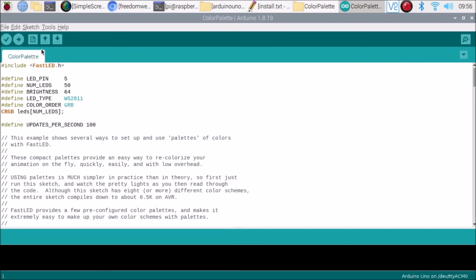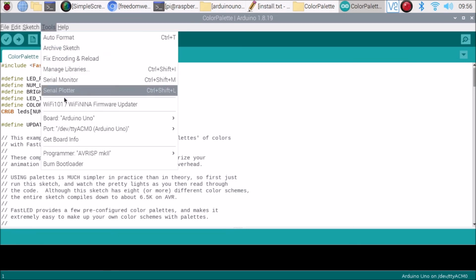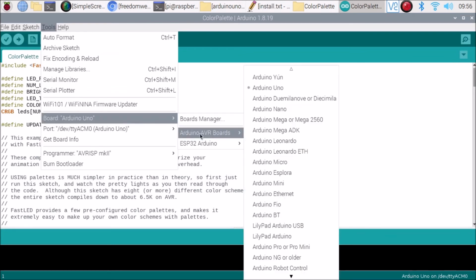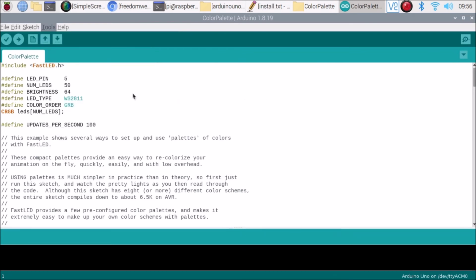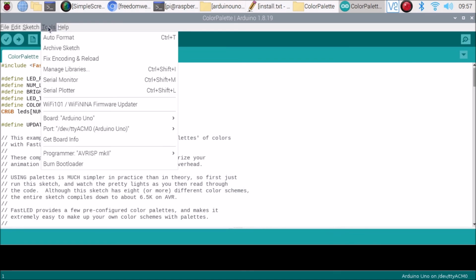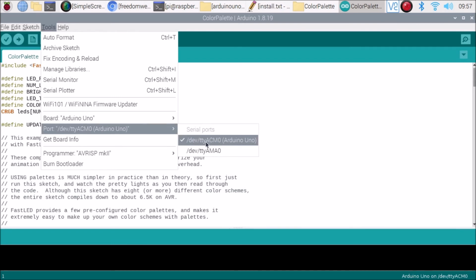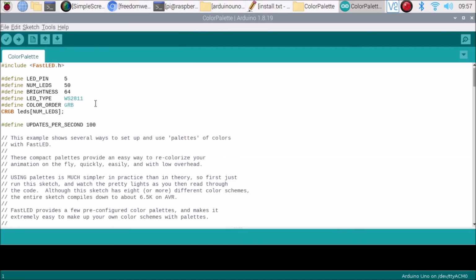Now go to tools, board, Arduino AVR boards, Arduino Uno. Again go to tools and port. Because we are on our Raspberry Pi 4 system, it says /dev/ttyACM0 Arduino Uno. So this is our board. Of course, if you are on a Windows machine, you will see the COM port. So here we need to select /dev/ttyACM0 Arduino Uno. Our board is selected, and now we are ready.